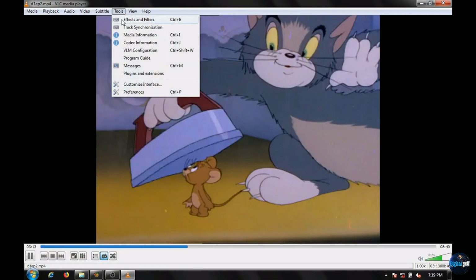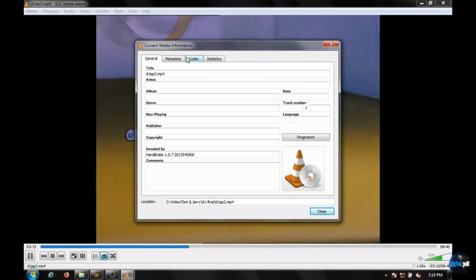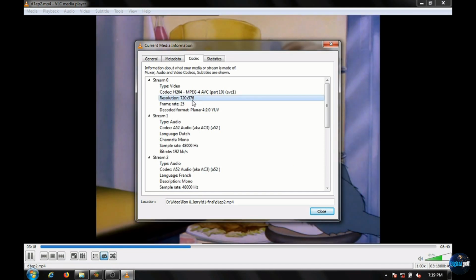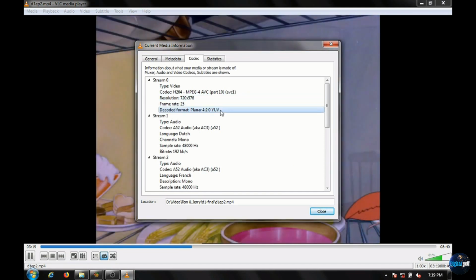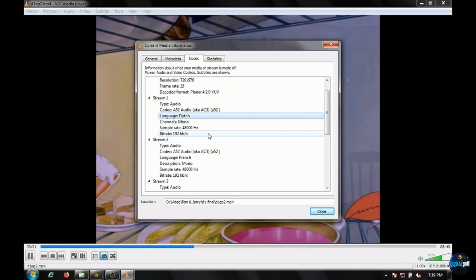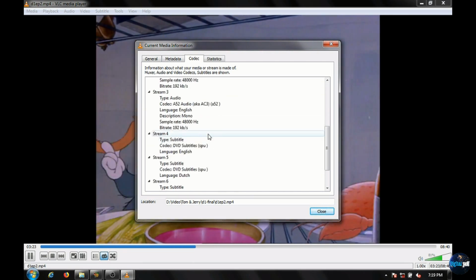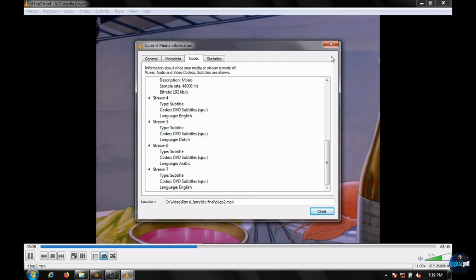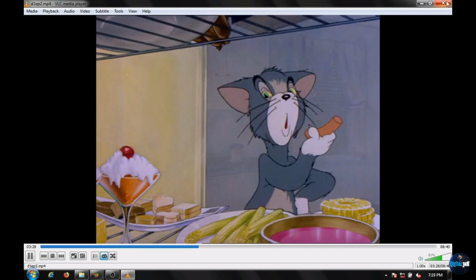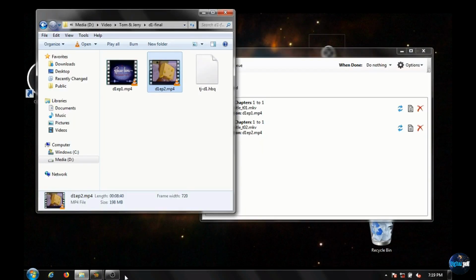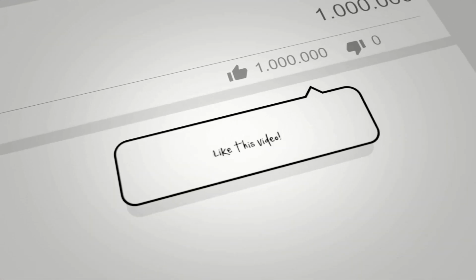And the other reminder, in VLC you can go to Tools, Media Information, and Codec, and it will list all of your streams, your video streams, and your audio streams, and your subtitle streams. So it's always nice to use that as a verification. And that is how you will encode and configure for MakeMKV and Handbrake.